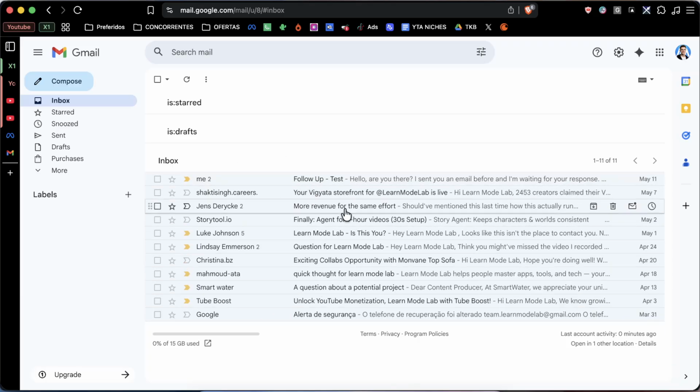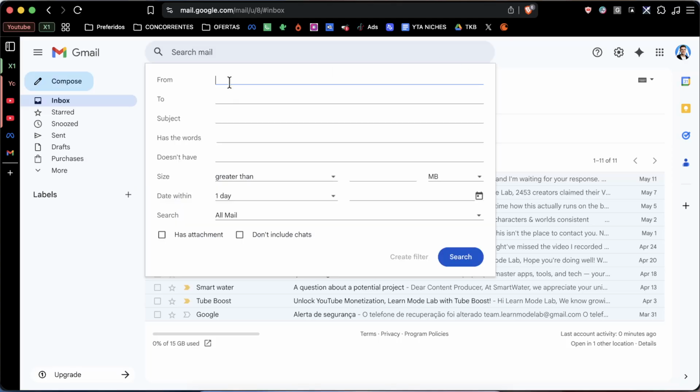Another useful option is creating Gmail filters. To do this, click the search filter icon inside the Gmail search bar. Enter the sender's email address, keywords, or phrases connected to the spam emails. Then click Create Filter and choose actions such as Delete It, Skip Inbox, or Mark as Spam. This allows Gmail to automatically handle unwanted messages before they ever reach your inbox.